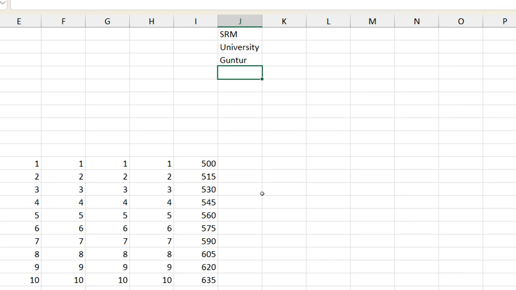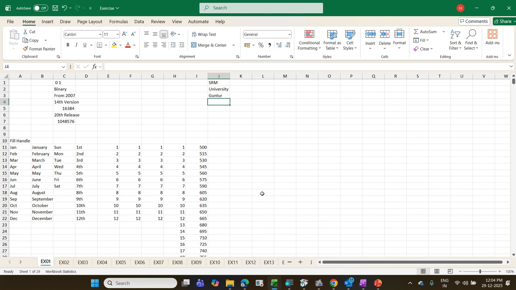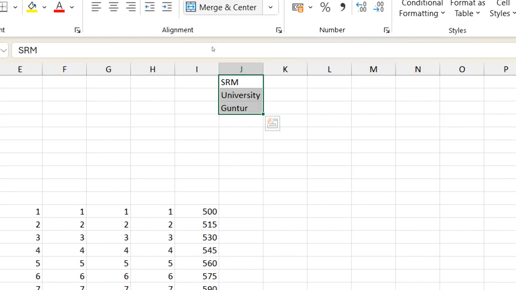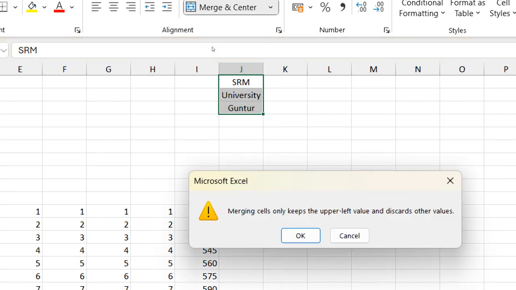Concatenate, merge. First, someone has said merge. If I select this and go for merge and center, click on this merge and center. Merging cells keeps only the uppermost data and discards the other. That means it will keep only the first cell, SRM will be there. University and Guntur will get deleted. That's what it's saying. Say okay. Yes, so you cannot use merge and center.